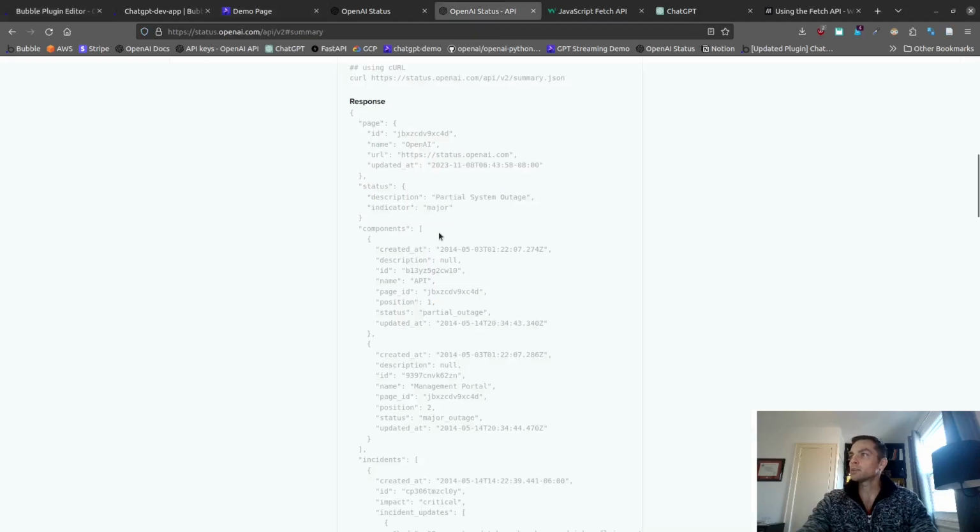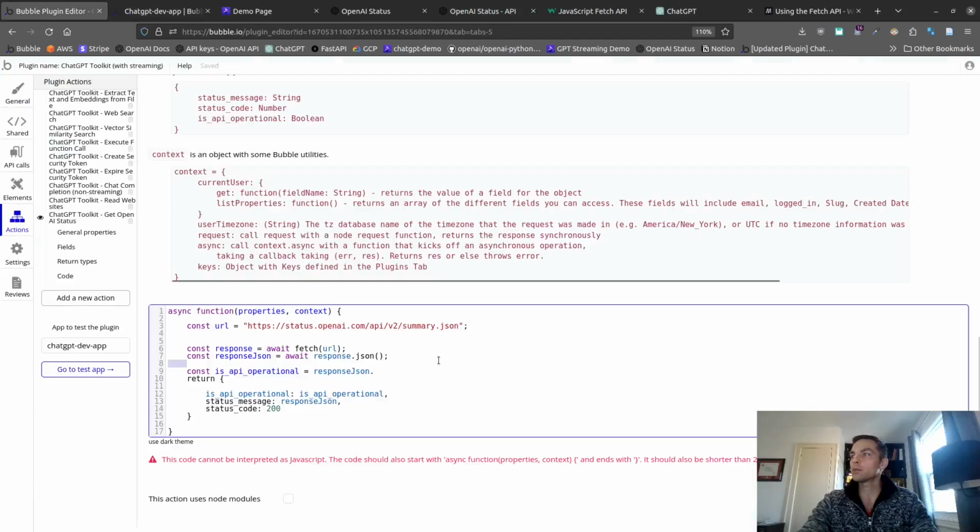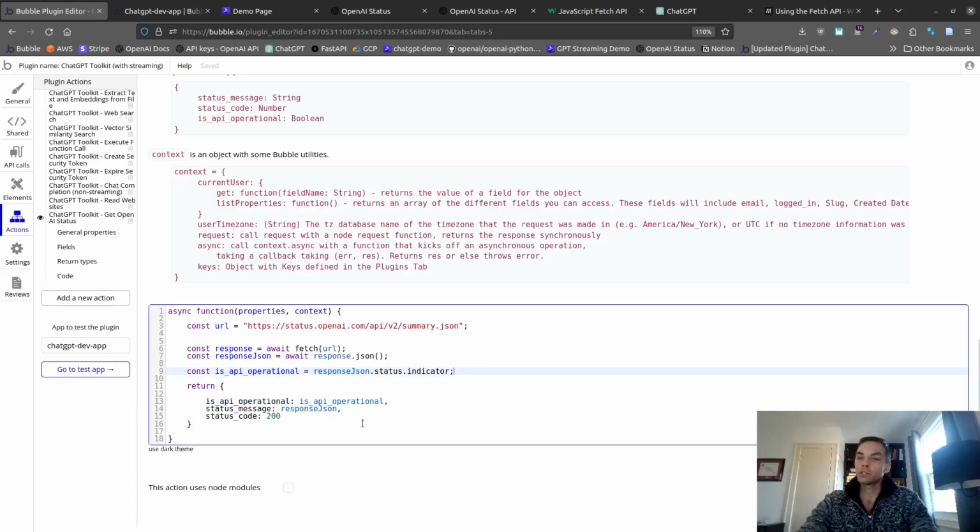And if we come back to the spec, it's in the status object. So it's going to be response.status.indicator if we're correct, and it should be of type text. So status.indicator would return a text value.